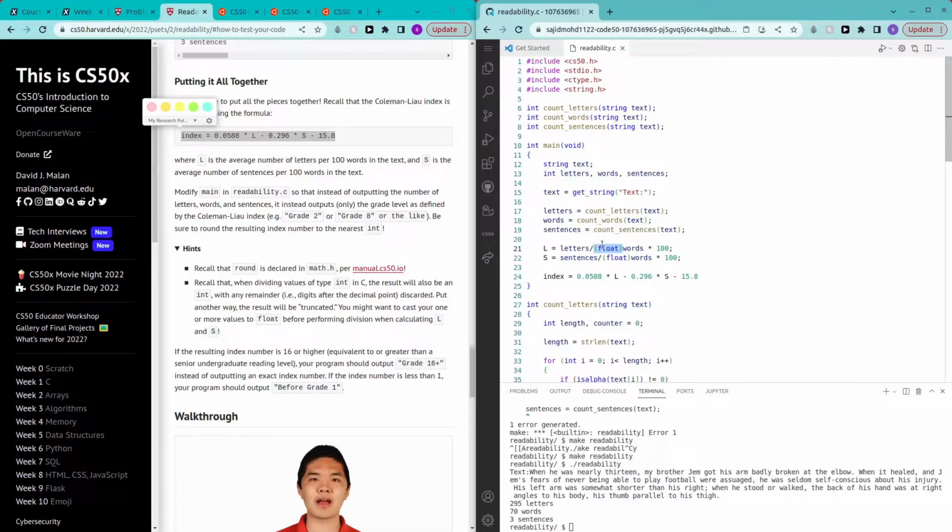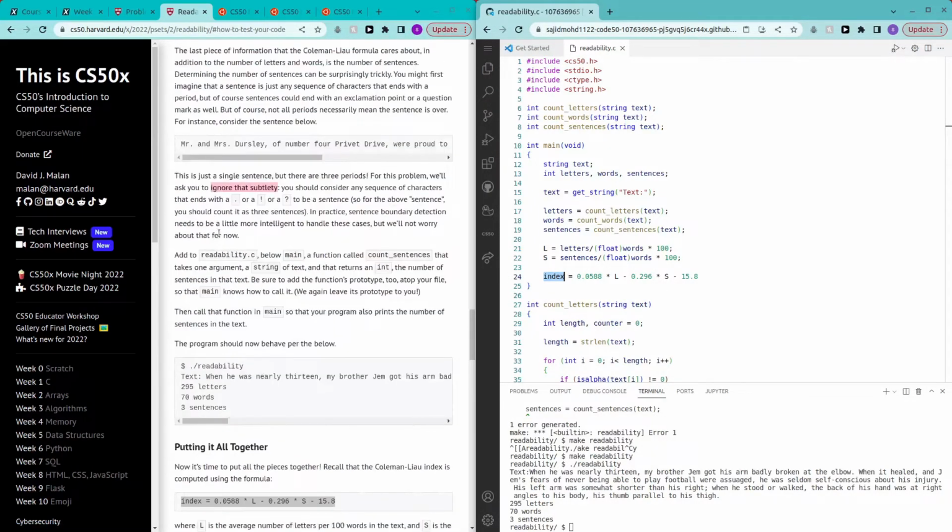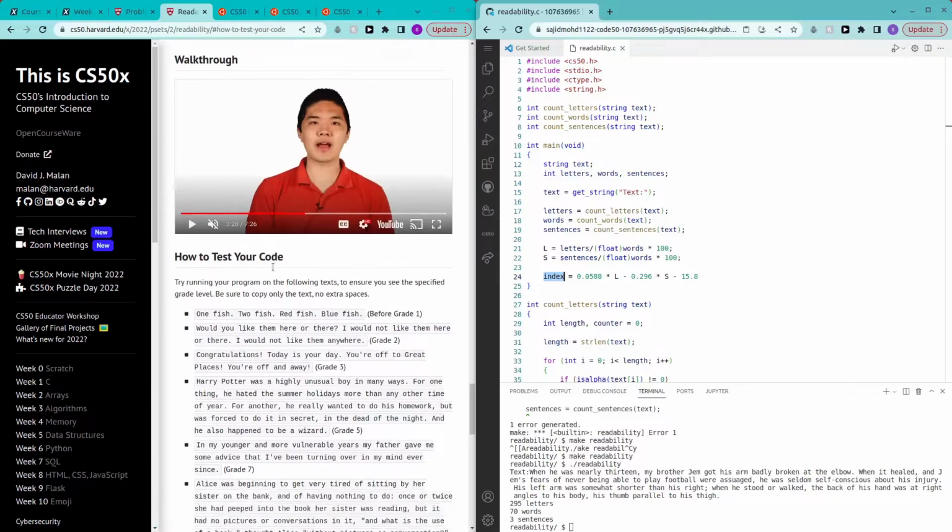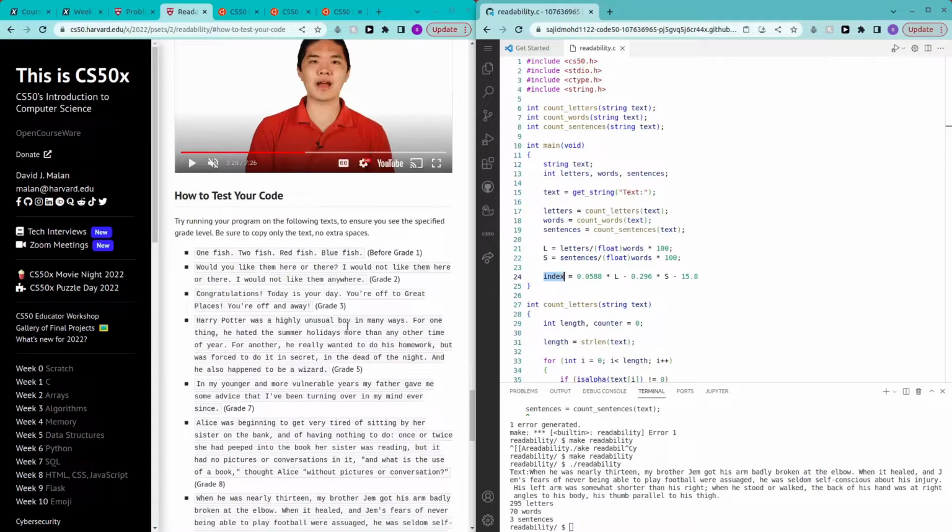But we don't want it to be removed because we want the value of L and S to be the most accurate. So now we have L and S, and it's going to be put into this formula and this index. We want this index to be an integer, okay? Because we want it to be grade 2, grade 1, grade 3, grade 5, etc. We don't want it to have any decimal places afterwards.